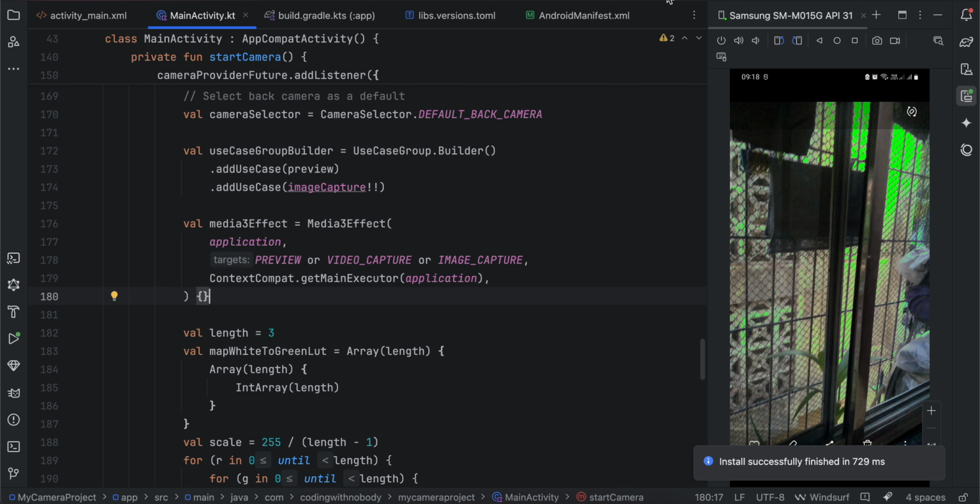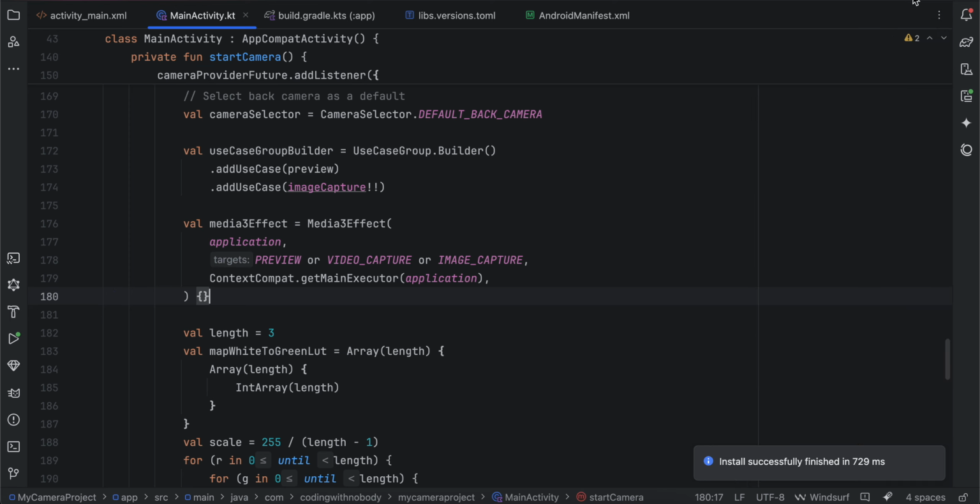Even I'm not good at this, I'm not really sure what the use case for this is, but this is one of the Media 3 effects which you might find useful for your application. So let's see how to do this.